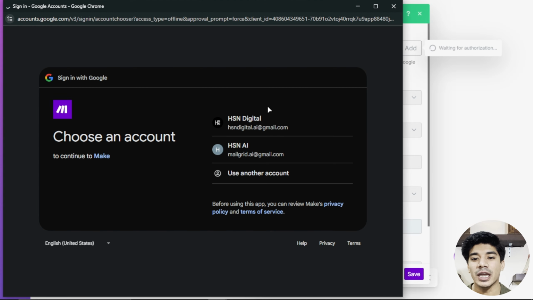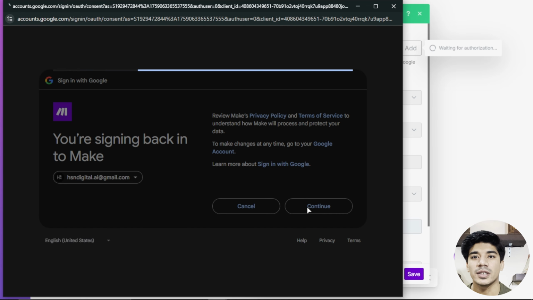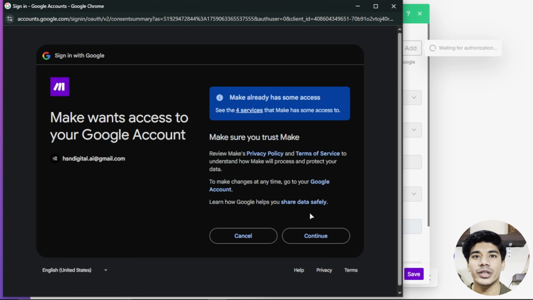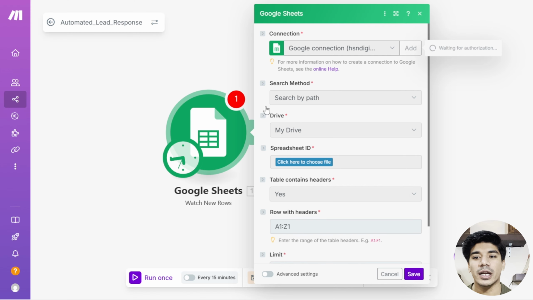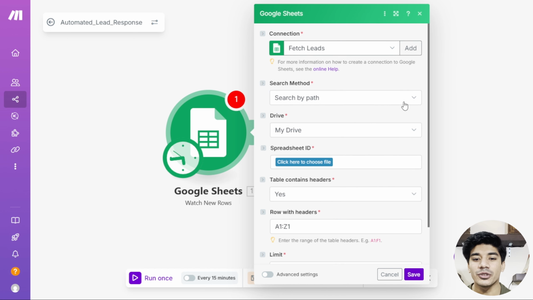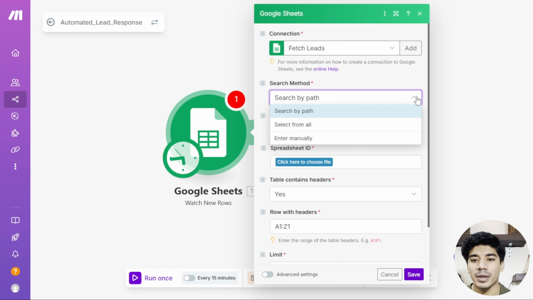And then click on sign in with Google, the similar step that we have done in Zapier, and just click on continue, and it is waiting for the authorization from our Google account, and we will wait for a few seconds. And now it's connected. We choose the search method, which is basically how make.com will find the Google Sheets. I will go with search by path and then select the drive.